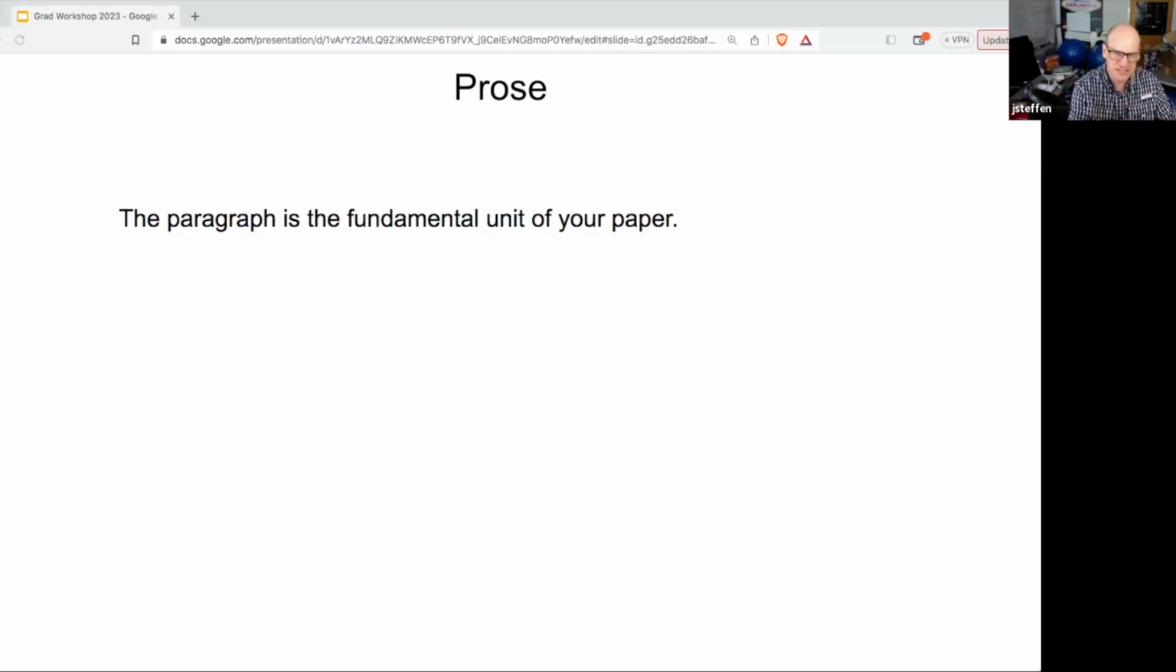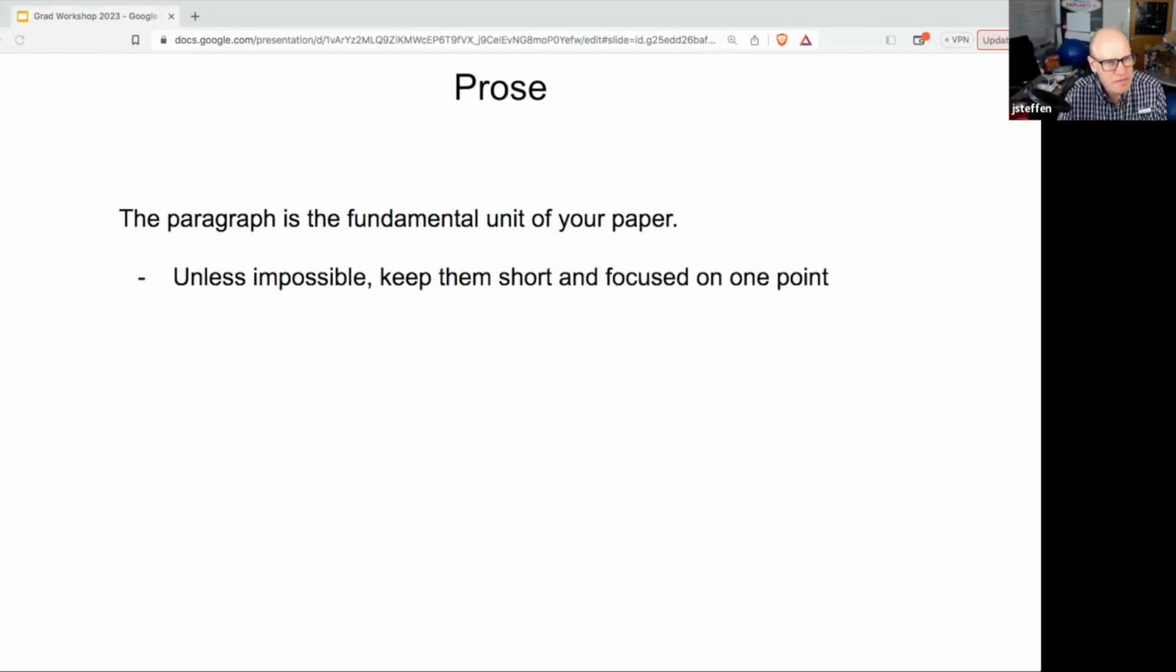Have a paragraph about this. Have a paragraph about sample selection. Have a paragraph about how you might filter something. The paragraphs are the building blocks that I have. Okay, so I think I answered all those questions. Now, I recommend that unless it's impossible, you keep your paragraphs short and focused on one single point.